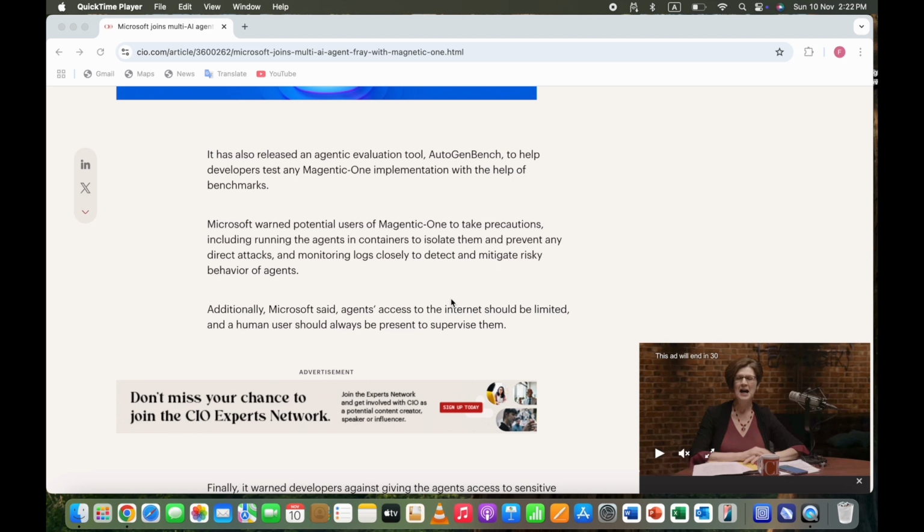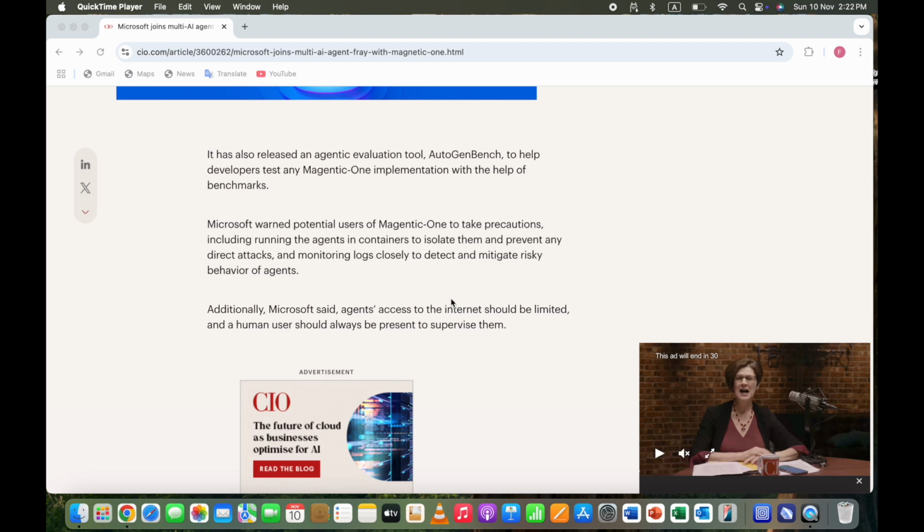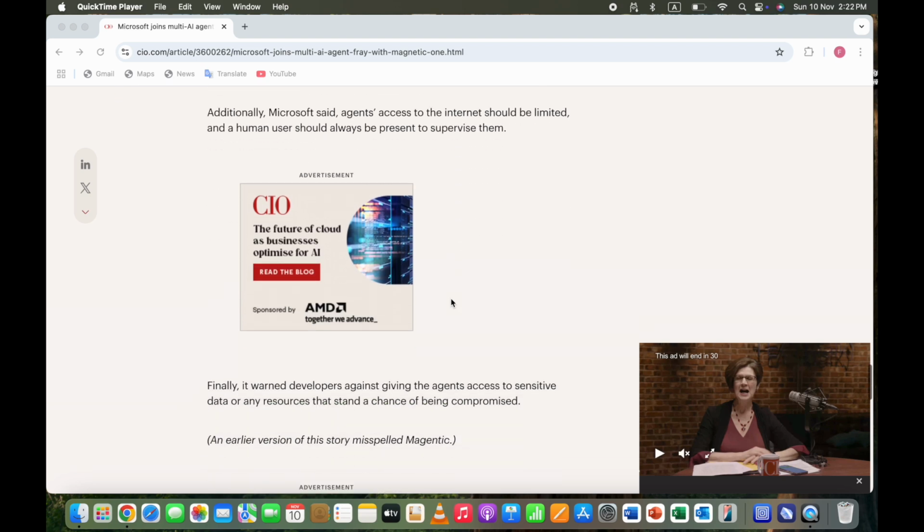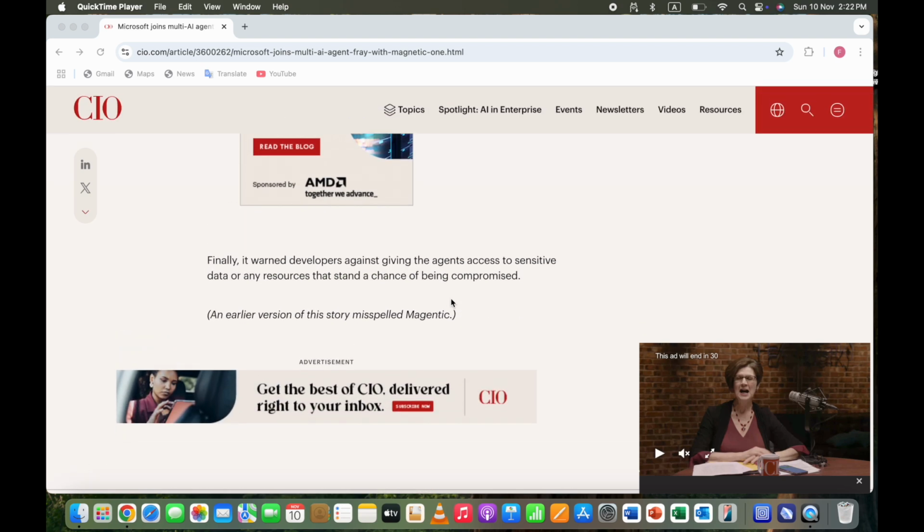Additionally, Microsoft said agents' access to the internet should be limited and a human user should always be present to supervise them. So this AI is basically doing the task, but still the human user is needed to supervise them in order to prevent the risk of attacks. And the internet access should also be limited. It has also warned developers against giving the agents access to sensitive data or any resources that stand a chance of being compromised.